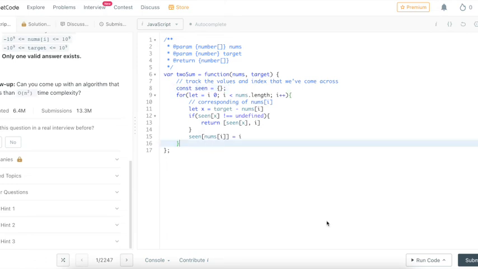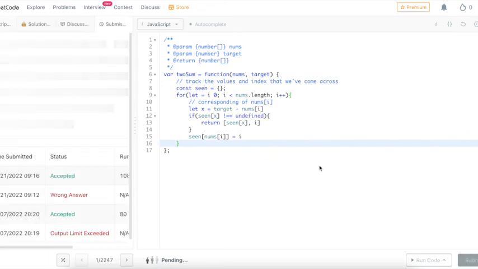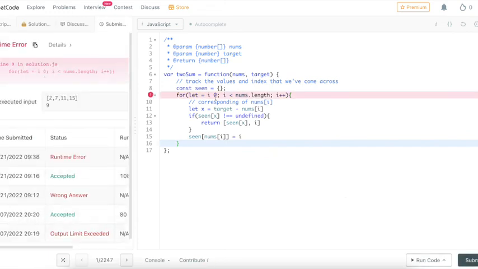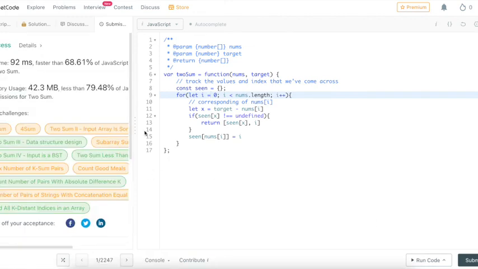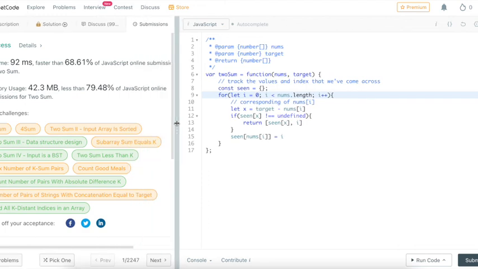So let's go ahead and submit this. Oh, I am missing the for let i equals 0. Let's do that. All right, that was a pass.